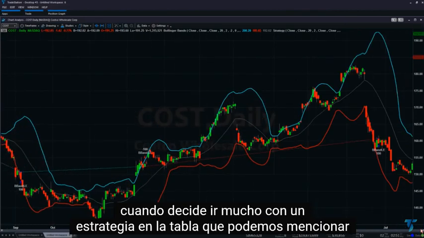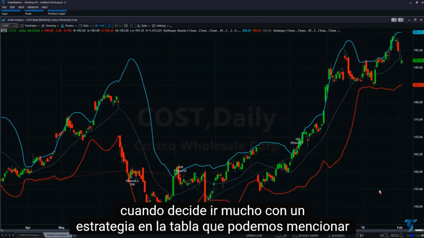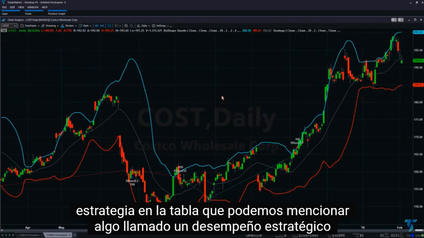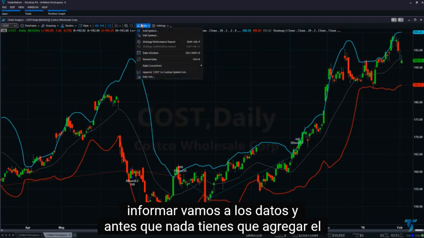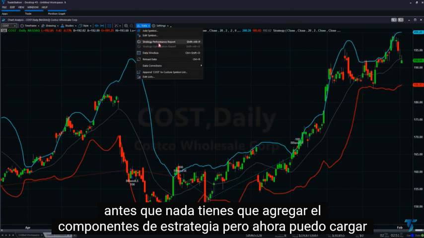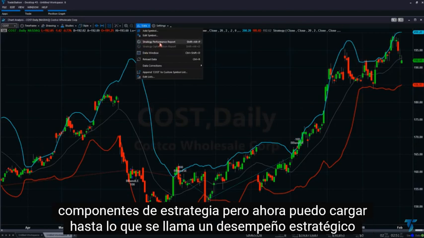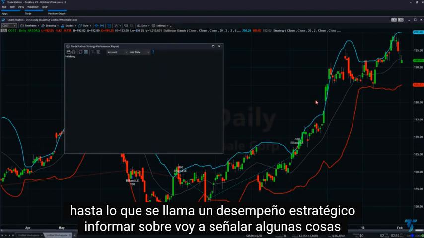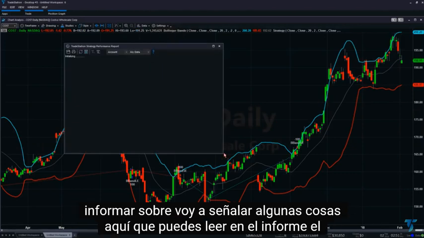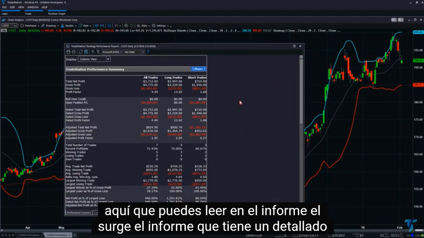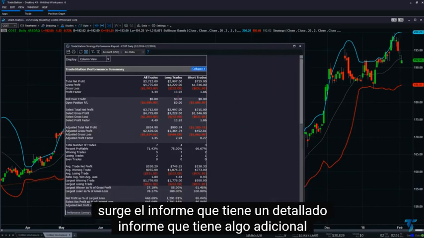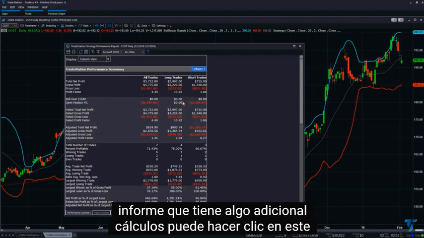With a strategy on the chart, we can bring up something called the strategy performance report. Let's go over here to data. First of all, you have to add the strategy components, but now I can load up what is called a strategy performance report. I'll point out a few things here that you can read on the report. The report comes up. You have a detailed report which has some additional calculations.